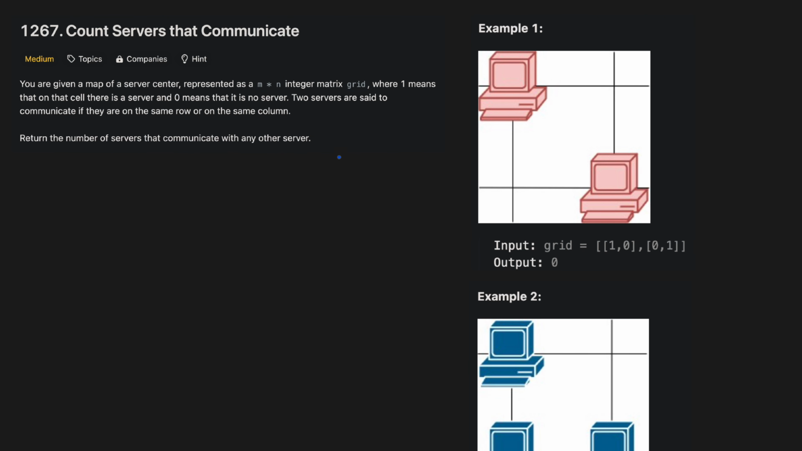Then in example 1, we are given a 2 by 2 grid. So this is row 0, this is row 1, this is column 0, this is column 1. And we have two servers, one on cell 0,0 and another on cell 1,1. This server does not have any server on its row or on its column, so it cannot communicate. Similarly, this server also doesn't have any other server on its row or column, so this server can also not communicate. So because of this, the total number of servers that can communicate will stay 0.